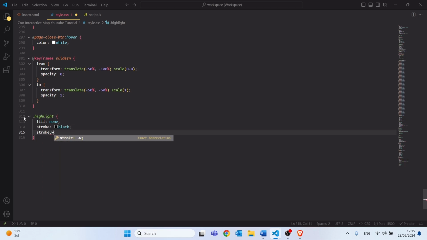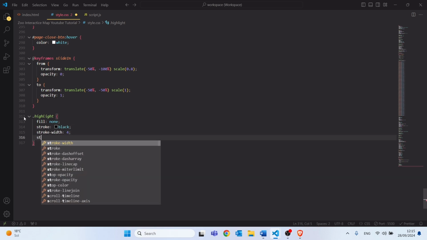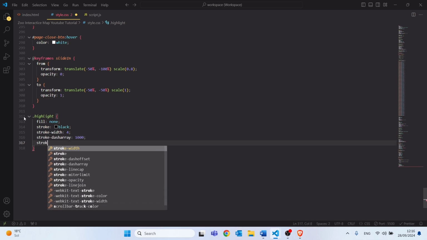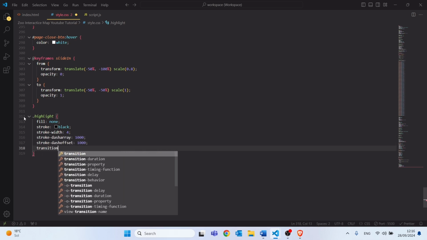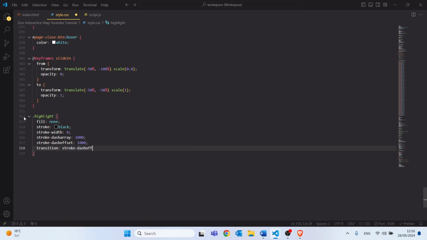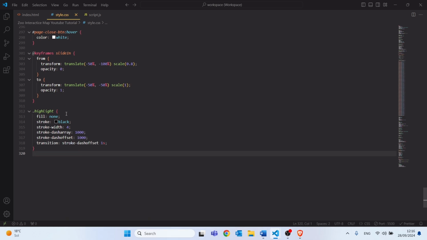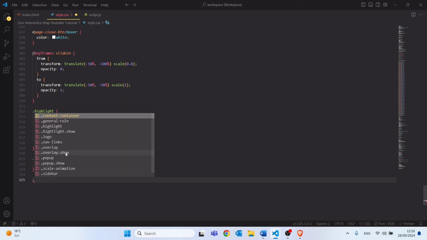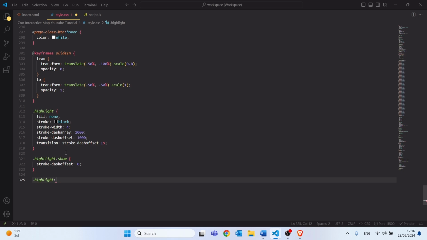By default, the highlight class makes the circle invisible with no fill, and a black dash stroke that is offset by 1000, hiding it from the view. When the show class is added, the stroke dash offset animates to 0 over 1 second, making the dash line appear as if it's being drawn around the element. Then, when the show class is removed, the stroke dash offset returns to 1000, hiding the dash line again.